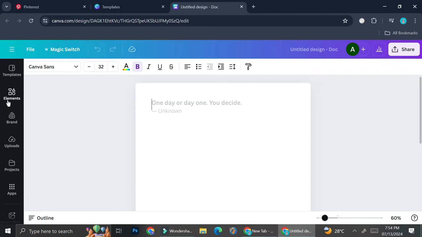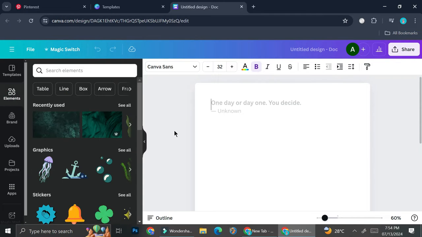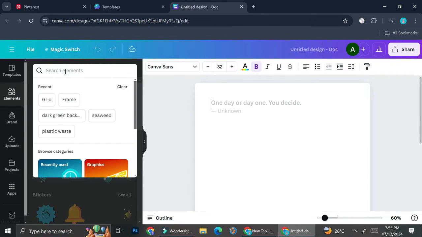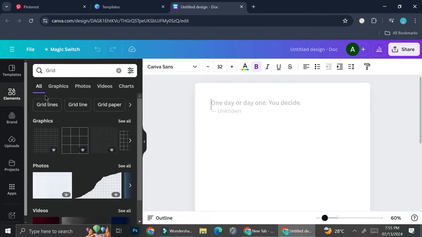And the first thing I'm going to do is go to this element section. I'm not going to do anything about the coloring for now. I'm just going to design it first and then decide the colors later. So here I'm going to go to the element section, and then I'm going to type in grid, which I've searched recently, apparently.